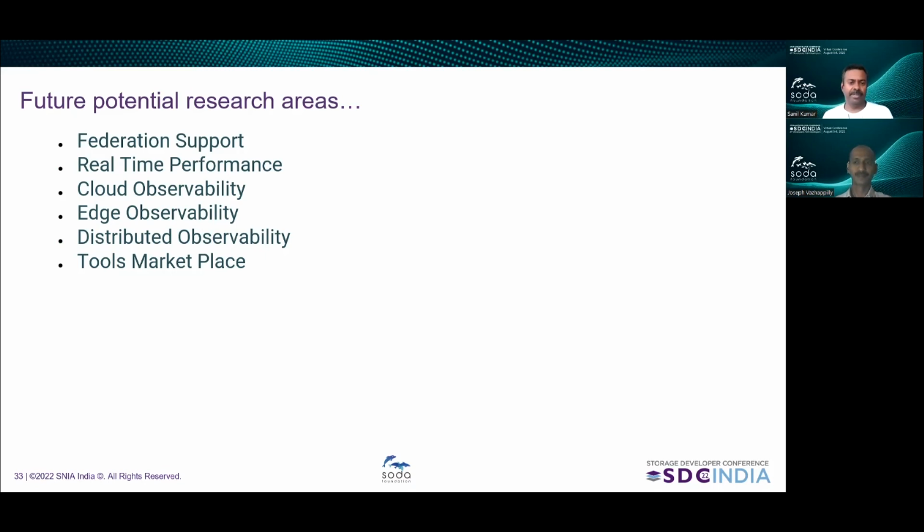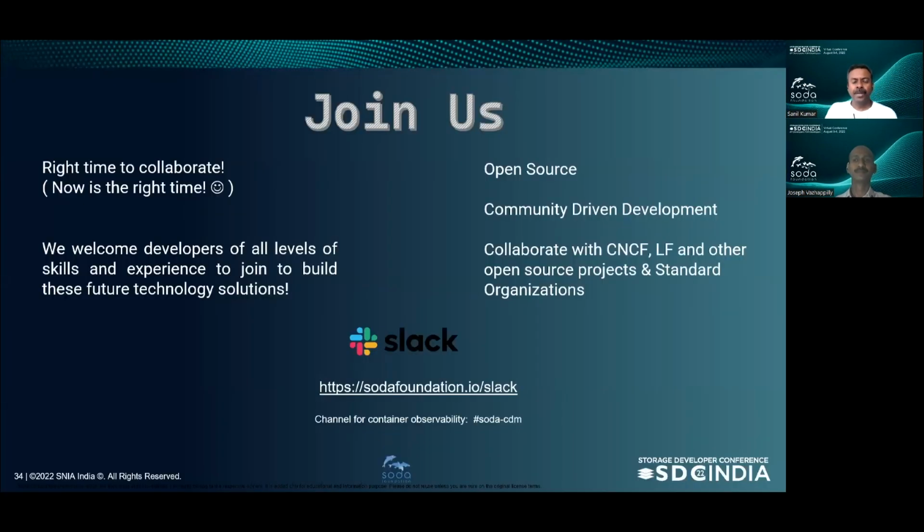So we are trying to form a team in the community, completely in the open source space under Soda Foundation, under the Delphin project right now, to explore whether this design is fine and this direction is okay, and then work together to build this kind of observability solution, for which there is good potential based on all the analysis we have seen today. So this is the right time to collaborate together. Now is the right time.